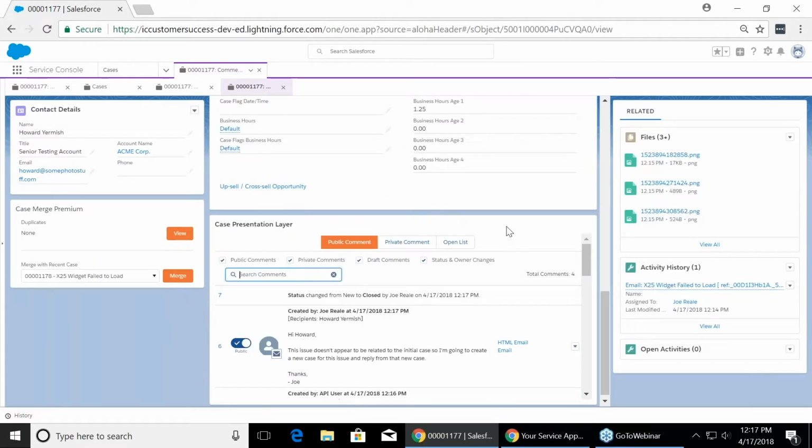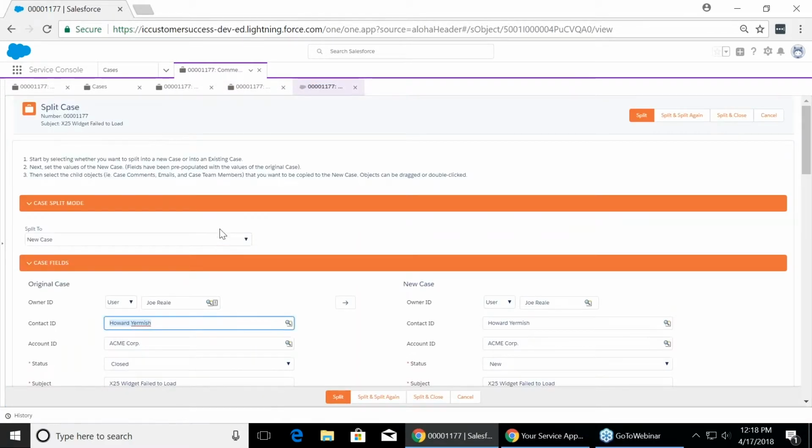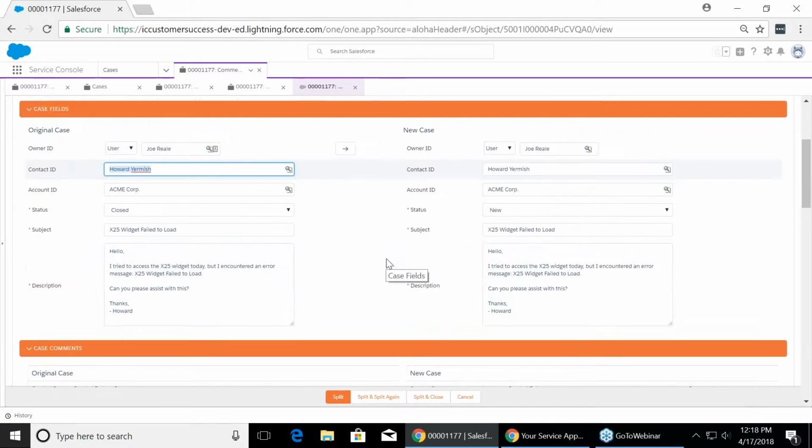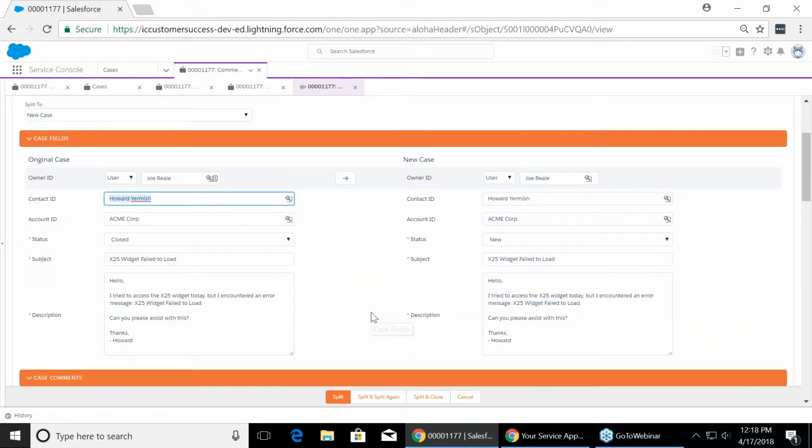Okay. And then from the case, I'm going to go ahead and use the split button to split this off into a brand new case. So let's split this here. So as Howard mentioned before, we have a new side-by-side mode with case split, so you can compare the contents of the original case to what's on the new case.